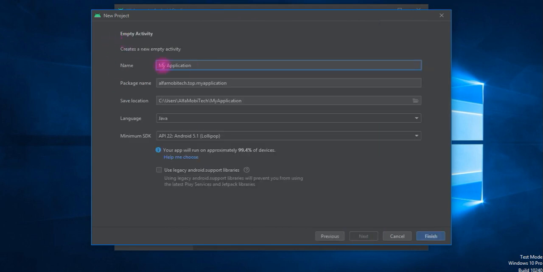Then next, as you see, this is the name of the application and this is the package name. This is the location where the project will be saved. You can change this by coming here and changing your project location. Also I'm using the Java language, targeting a minimum SDK of version 5, but for the maximum SDK, we are targeting Android version 12 or version 13. After this, I will click next.